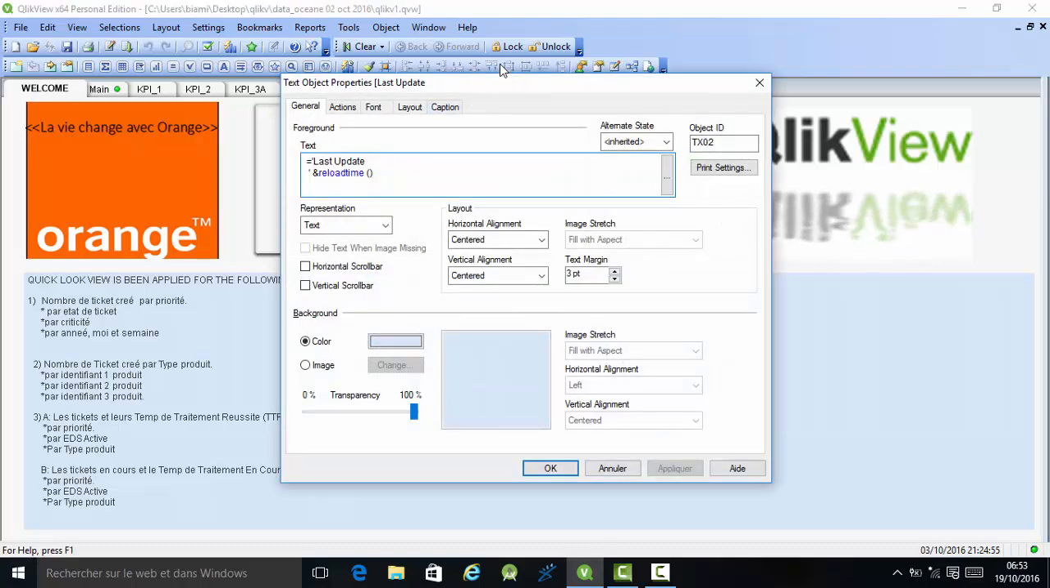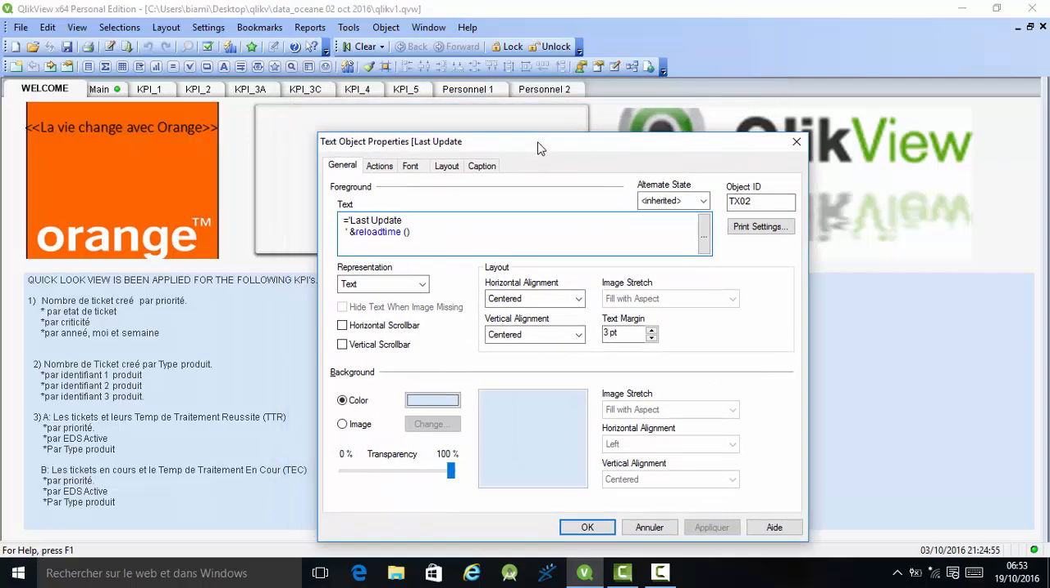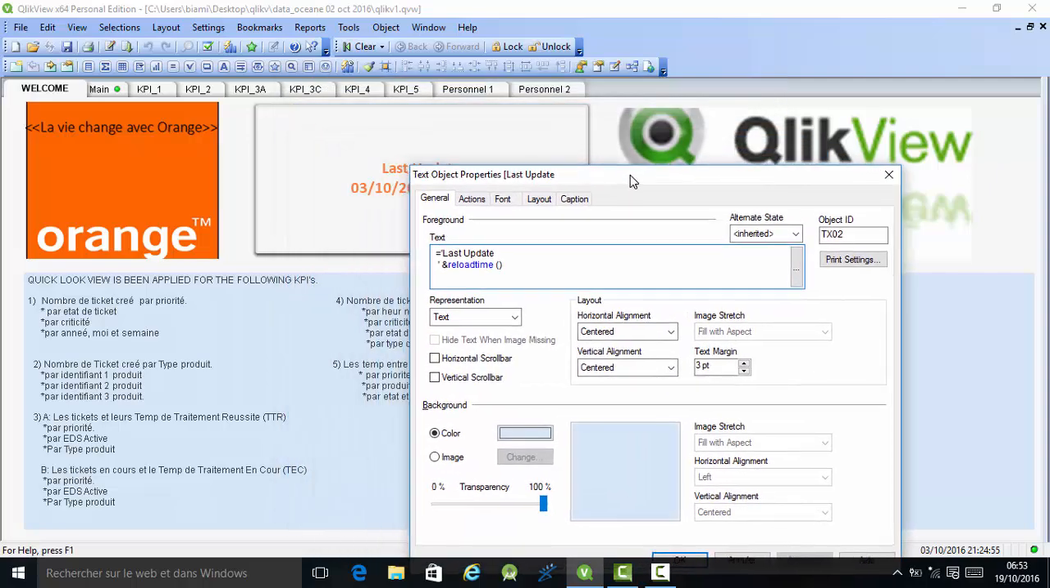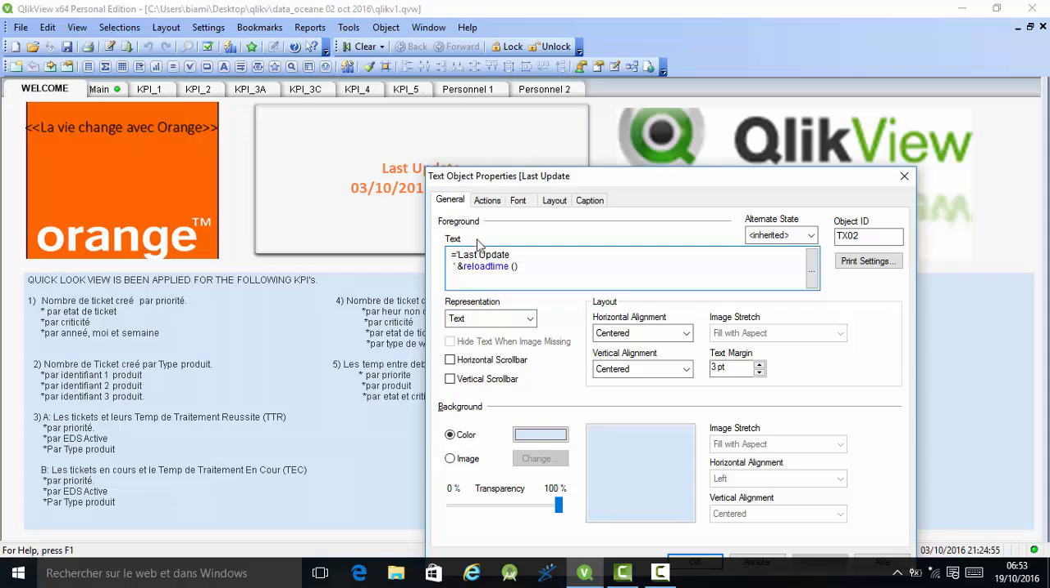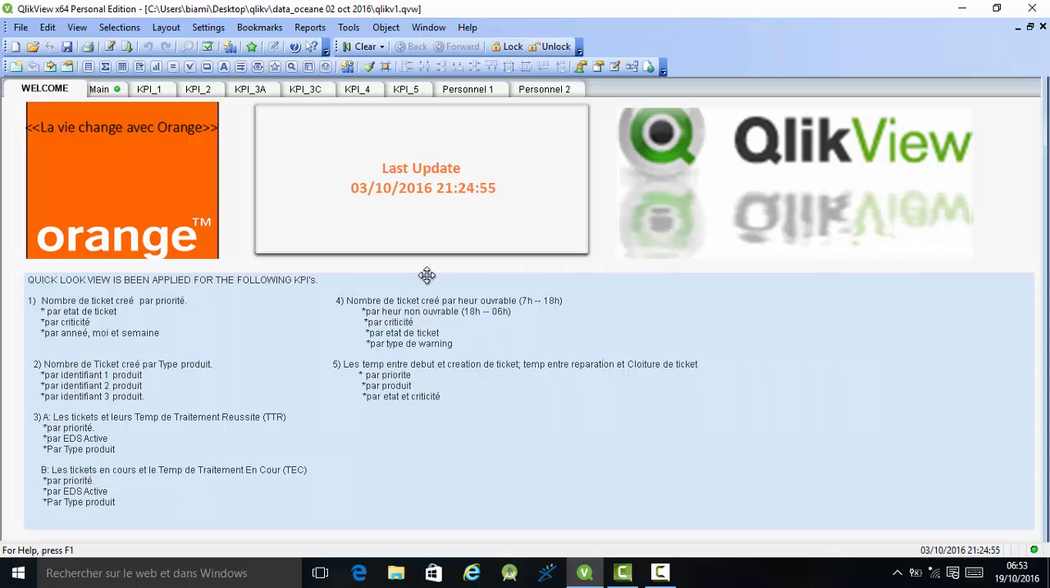In order to get the reload time actualized, we have this: last update is equal to last update. Last update is a text, and there's a concatenation with reload time. That's a known function. Good. So that's the only parameter that requires a formula or a function in this welcome page.